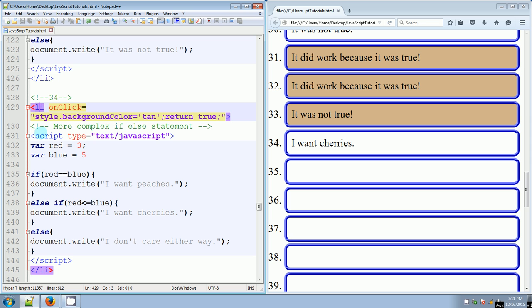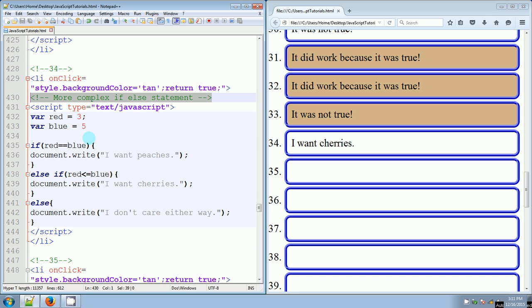Here's our list item. And this note to ourselves says a more complex if-else statement, which is not that much more complicated. Here's our script tags. We are creating a variable with the name of red, and we're setting red to 3. And we're creating a variable with the name of blue, and we're setting it to 5. And somehow I missed the semicolon there.